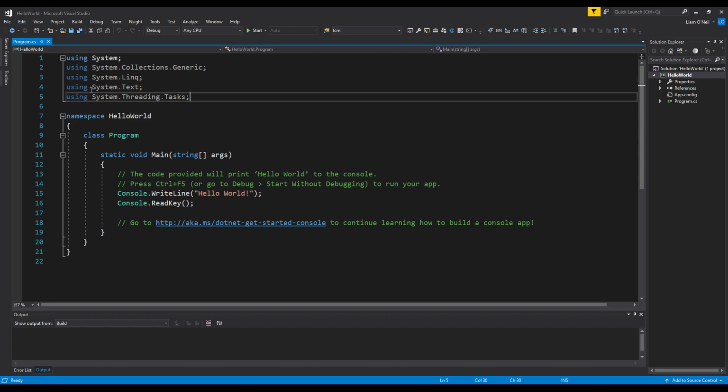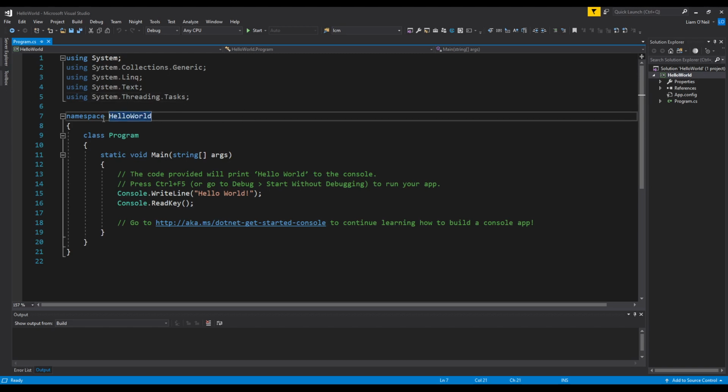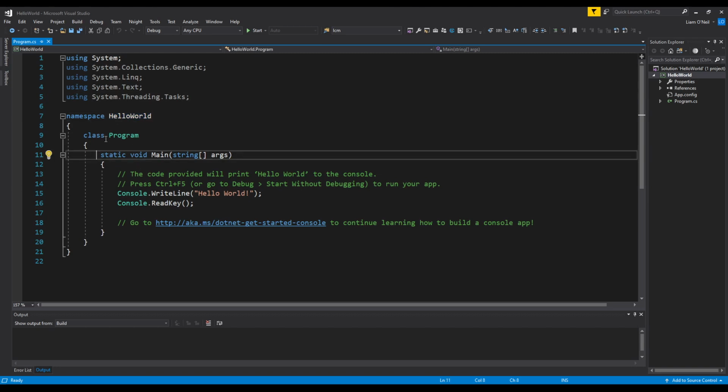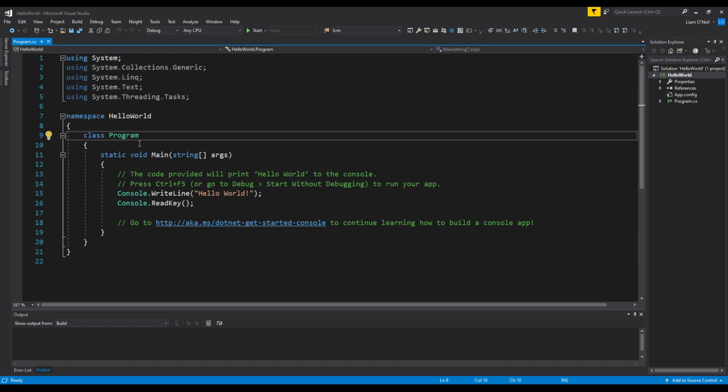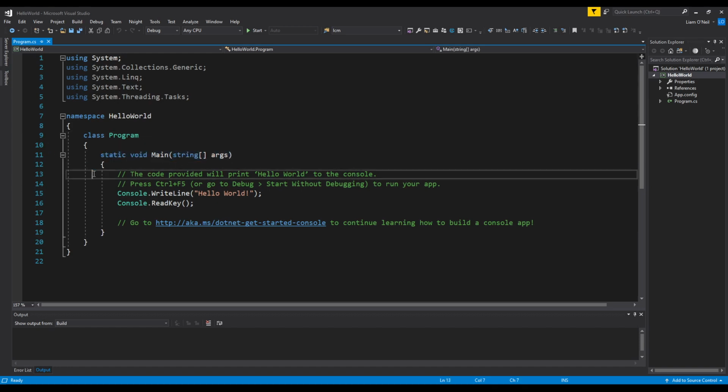So we're using this system.txt, we're using this kind of thing. And this namespace we have here is just kind of the name of the program. So we've got this class program, and we'll cover classes at a later date. For now, we'll just have the one class, and right here we have the main function.